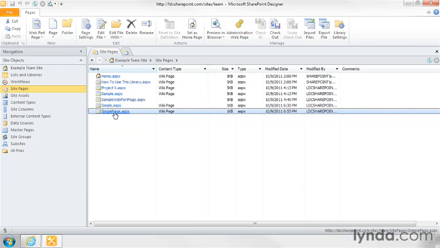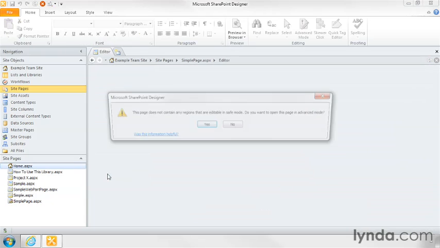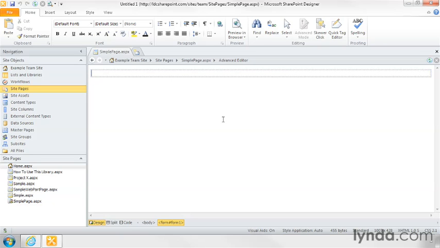In fact, if I drill into this page, into the settings of it, and then say I want to edit this file, it's going to tell me that I need to open this page in advanced mode. That actually means I just need to go directly into this view. There's nothing else to see. It's empty. Now, this is occasionally useful if what you want is a completely empty HTML or ASPX file.